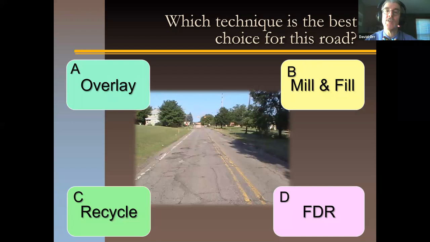I get at least half of you voting. Okay. And so actually every single choice got at least one vote, with full depth reclamation getting the most, and mill and fill and recycling getting a pretty even mix. Both of them got 8 votes apiece. Okay, as you can see, here's the results. Why do you think there's such a variation? Why do you think it's really hard to tell from just a single photograph what's going on?